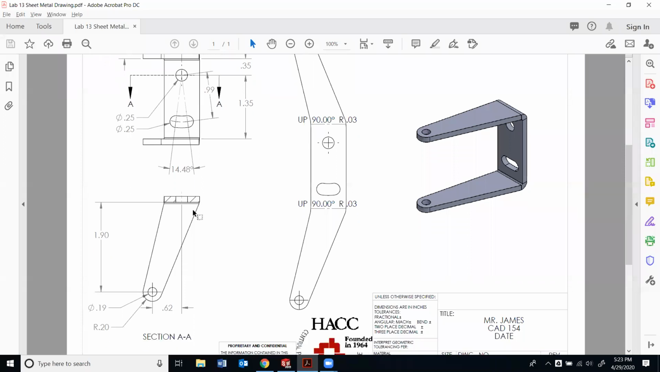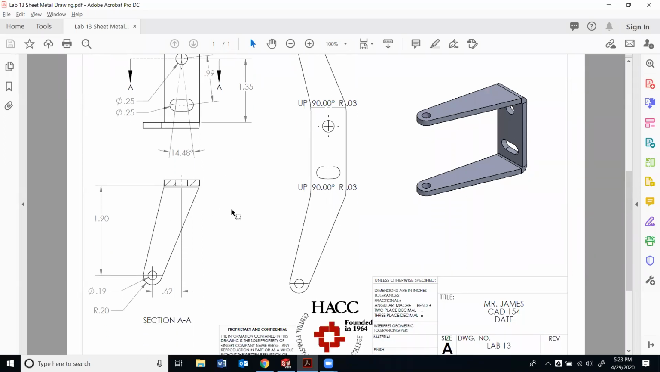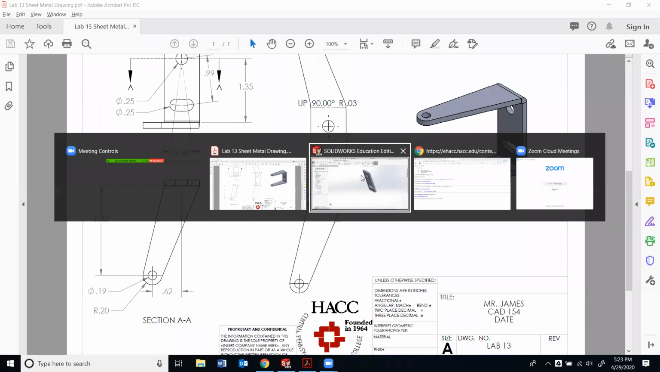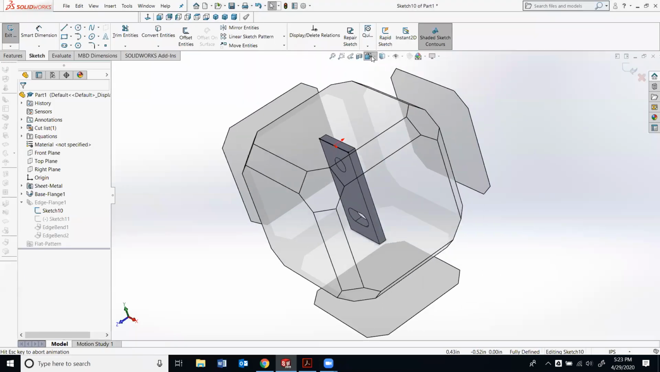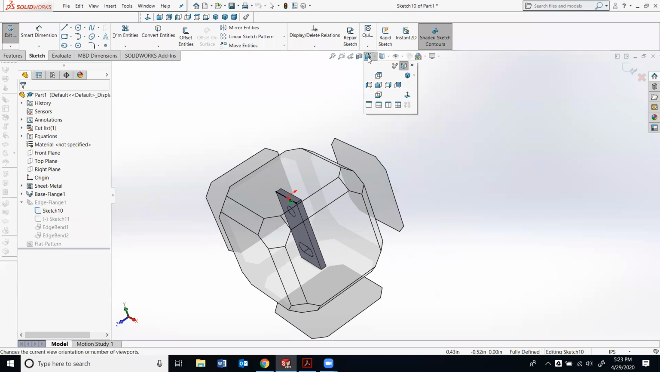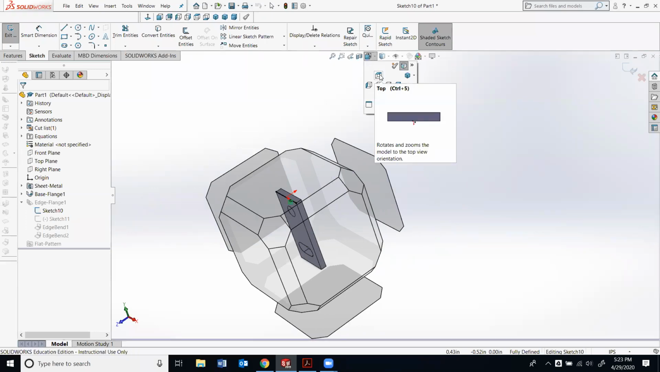All right, since this is drawn kind of looking down on it, let's go to our top view so we can look down on this. So go up to the view orientation cube, click on the top view.